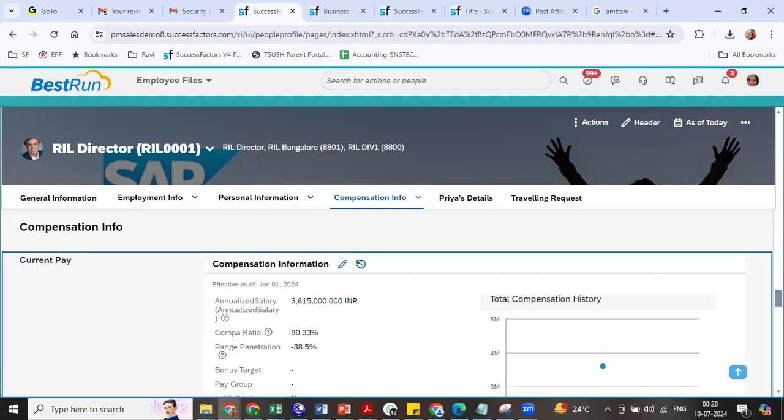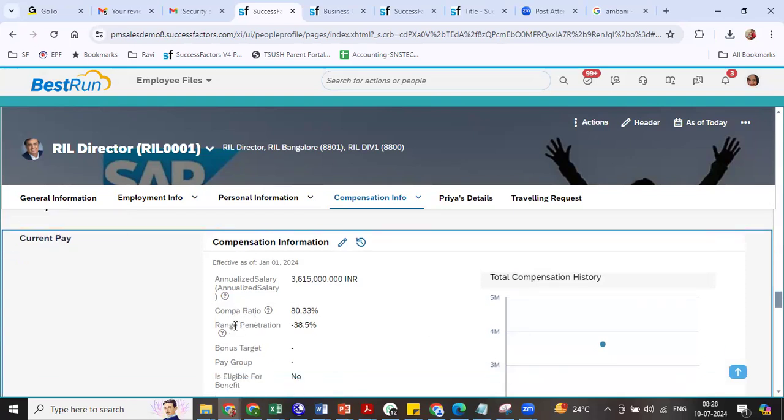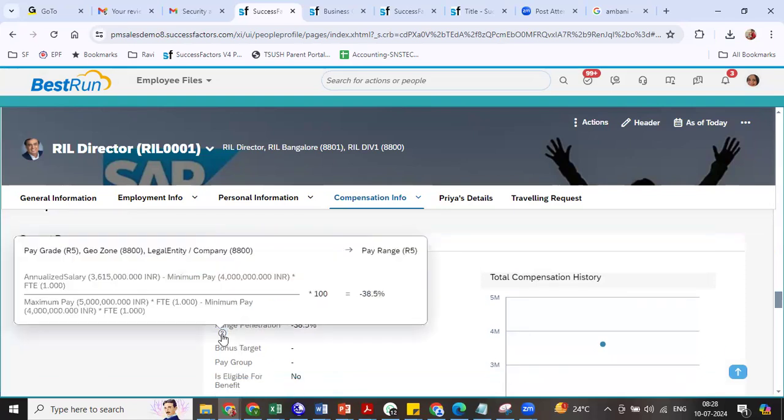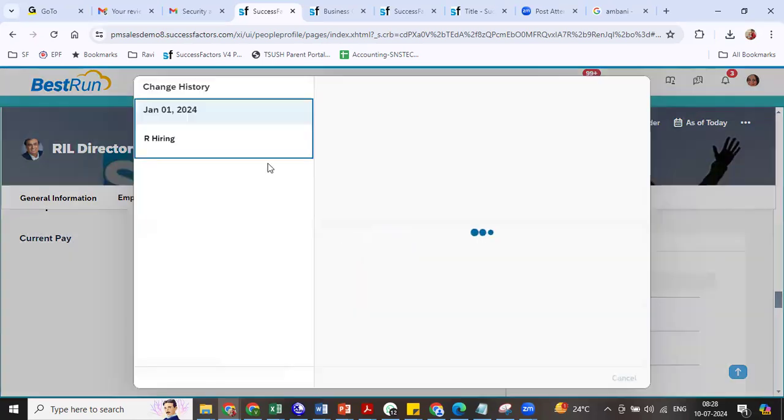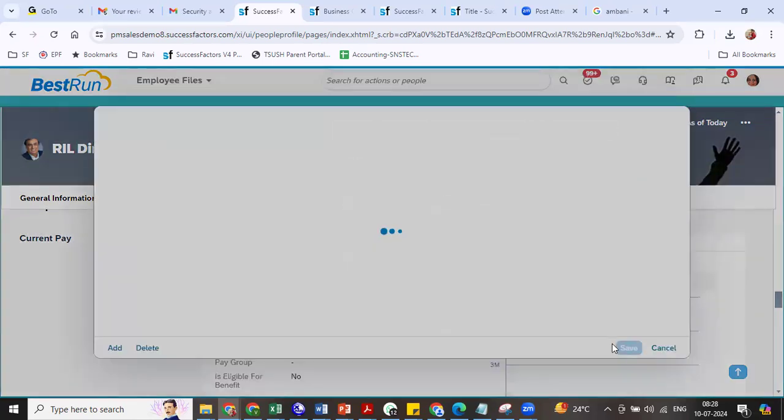But for this employee's pay range, you see here comparison range penetration got auto updated. This is coming from the pay range R5. As per this employee's geo zone, pay grade and legal entity, the range is R5. The minimum pay is 40 lakhs and maximum pay is 50 lakhs. But this employee is getting paid less than what is supposed to be, right? So that's why it is showing as 38. I'll just go here, edit.